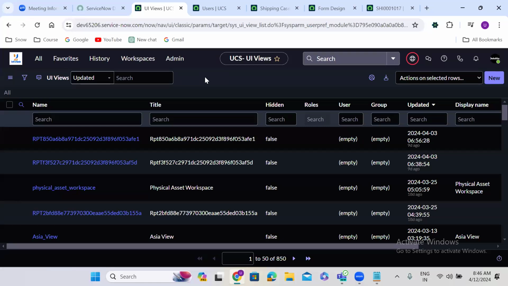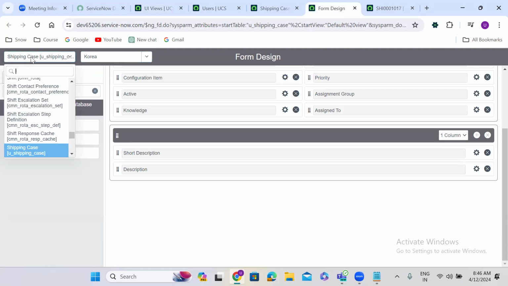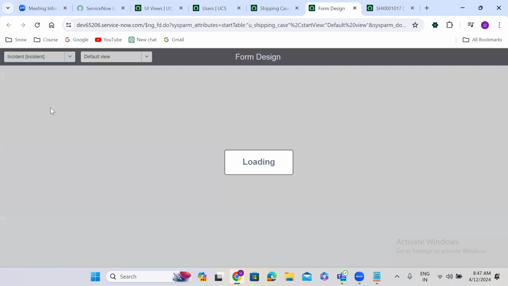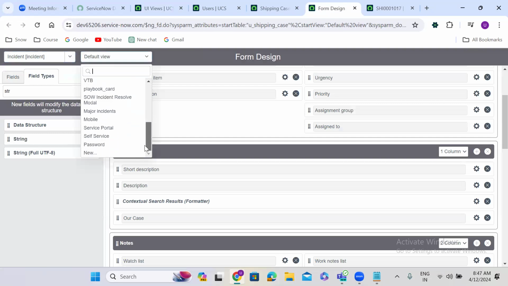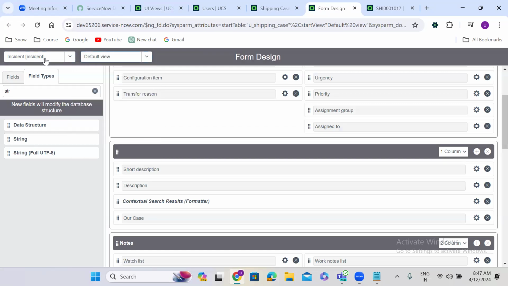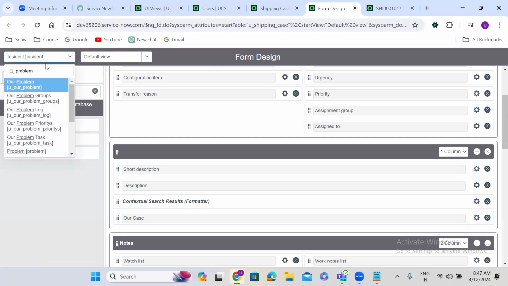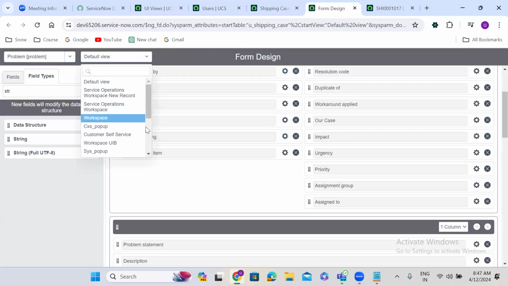Now we will go to the incident form. In the incident form, you can go to the incident form directly from here. Instead of shipping case, you select the table as incident table here. Okay. So in the incident table, you guys can see how many views are there. We have these many views on the incident table. So you go to the problem table. In the problem form, we have these many views on the problem form.